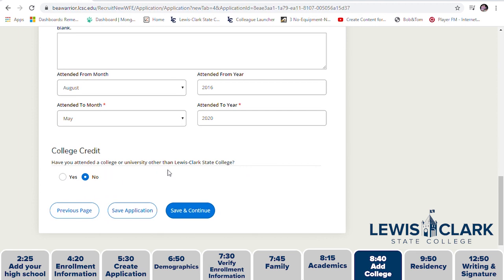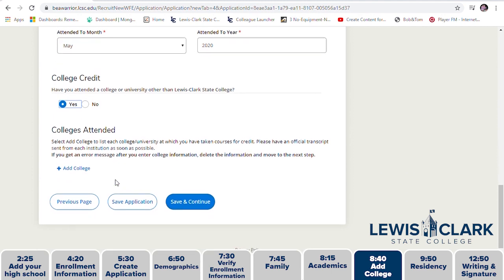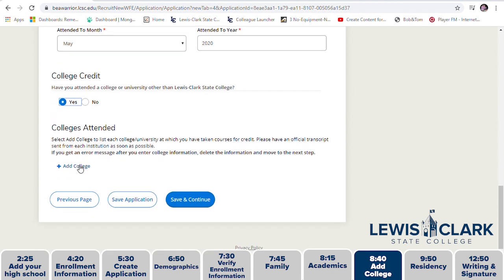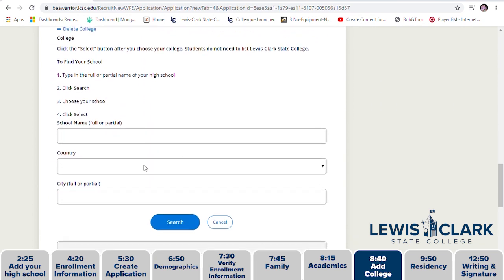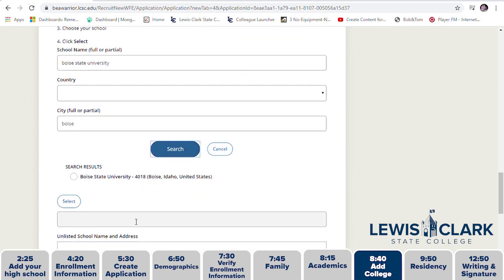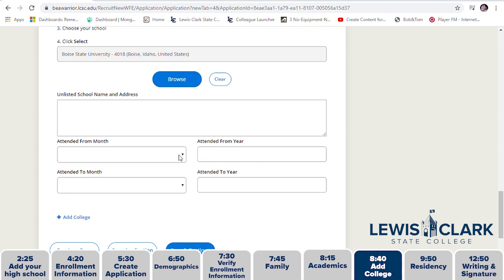If you have attended a college or university other than Lewis Clark State College, you will click yes, and you will add that college here. So for example, if you did dual credit through another school besides Lewis Clark State College, you're going to want to put that in there. So I'm going to say that I took dual credit classes at Boise State University. And again, I'm just going to go ahead and put the school name in there and the city. Click search. Choose the correct school that comes up, and then again, the key is to click select, and it's going to ask me when I attended.